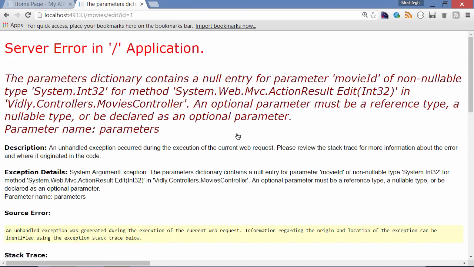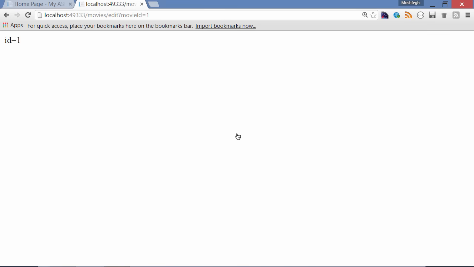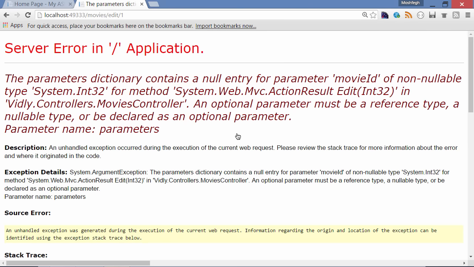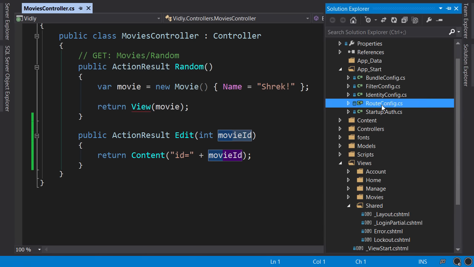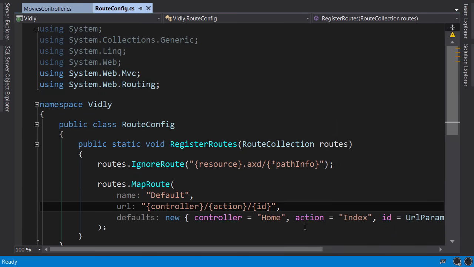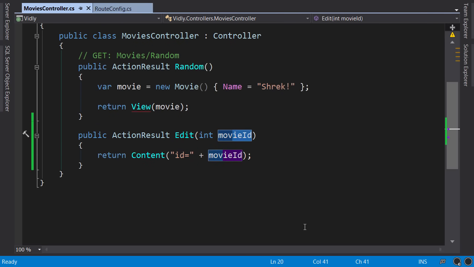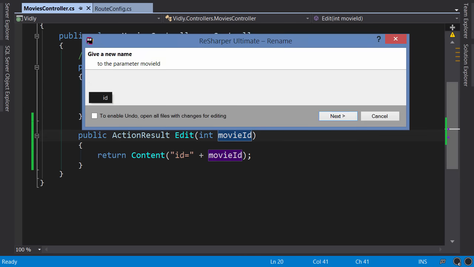Now I can change the query string parameter to movie ID. The error is gone. But in this case, I cannot embed one in the URL because the name of the parameter in our default route is ID. It's not movie ID. Let's have a look at our default route one more time. So in Solution Explorer, open up route config. Look, here's our default route. And the parameter we have here is called ID. So the value that we pass here will be identified as ID, not movie ID. And in movies controller, this movie ID will not be initialized when this action is called. Now let's rename this back to ID.